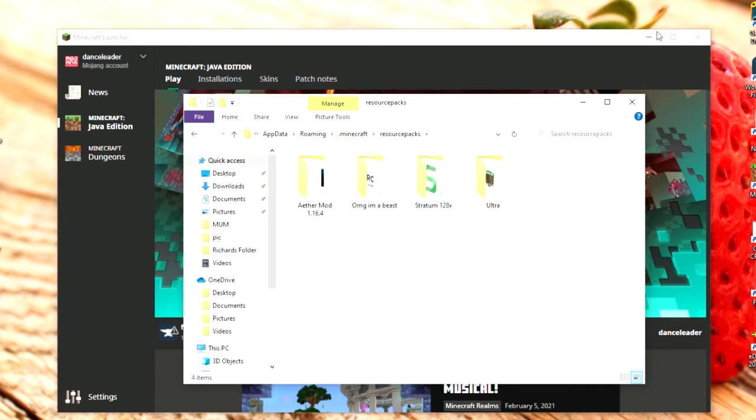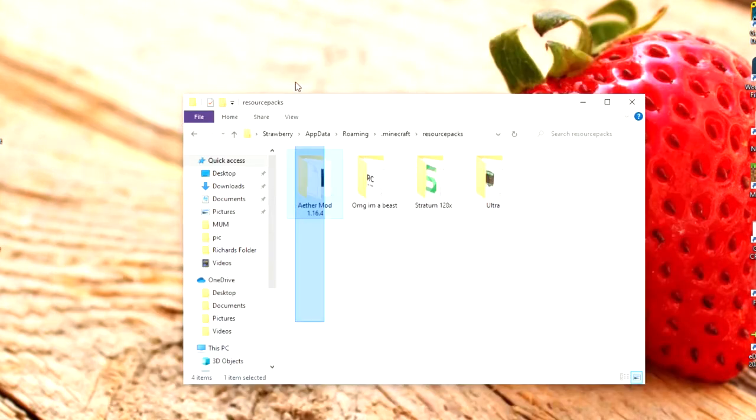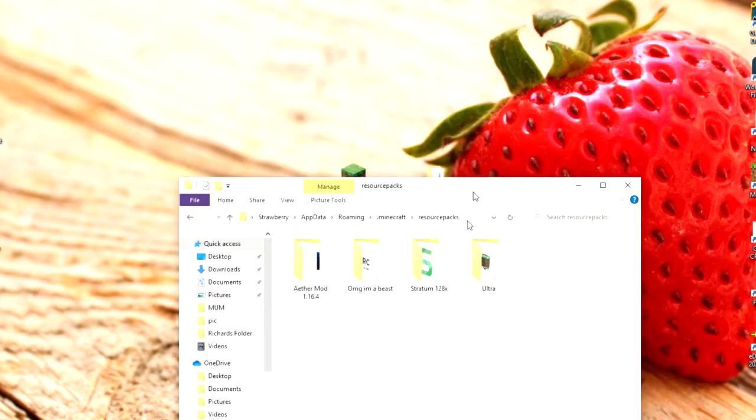Now, if you want, you can also install my Aether mod. I'll also have a tutorial for that coming soon.